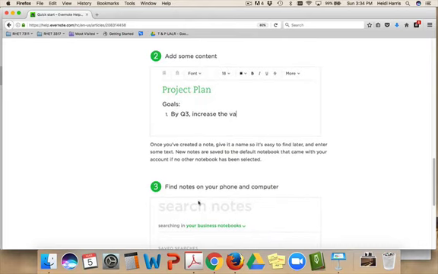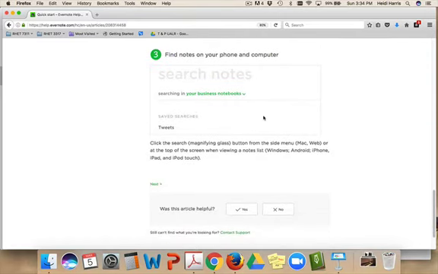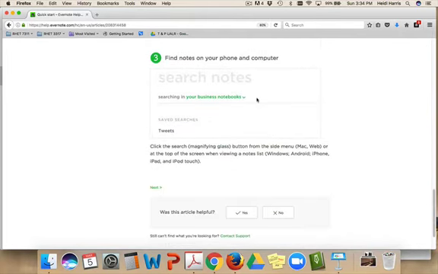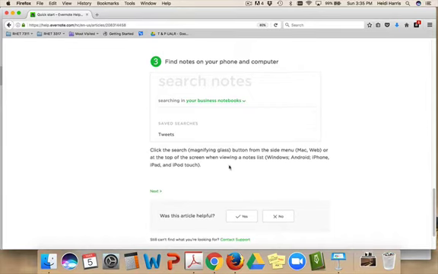The second step is just to add some content, which is really easy. Content can be almost anything, but in this example, it's text. And step 3, find notes on your phone and computer. So once you've created this note, this project plan note, how can you find it? And this is just, again, an image with really simple written instructions. So if you're going to do something that is being presented in front of a room or digitally over synchronous communication software, this might be, again, your image in the main frame, and then your text in your notes area might just be a description of what that image is.